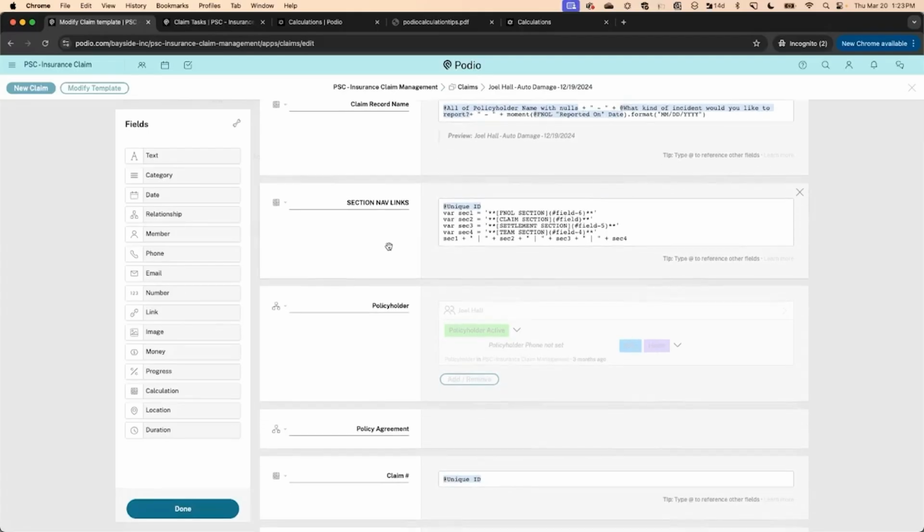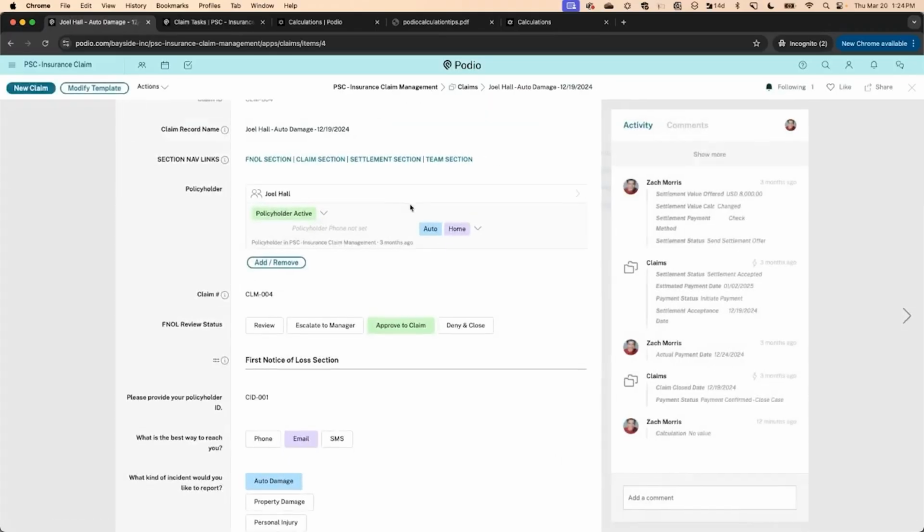Next, we'll talk about the section navigation links. Now, you'll see here what we're doing is we're creating a series of variables, and each of these variables is returning a link. Now, here's how we're doing this. If we look at our first section, our FNOL, first notice of loss section, you'll see here we've got FNOL section, but there's this reference to field 6. Then there's this reference to field and field 5 and field 4. What I'm going to do is show you how to get those field IDs from our application.